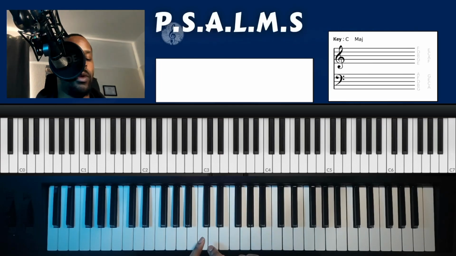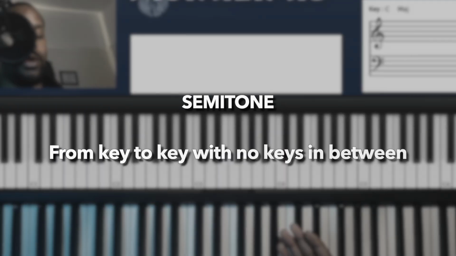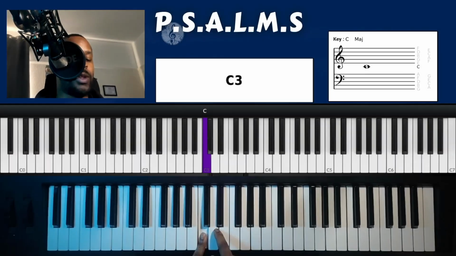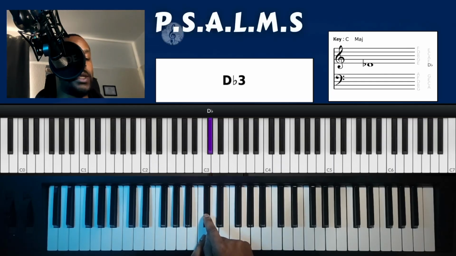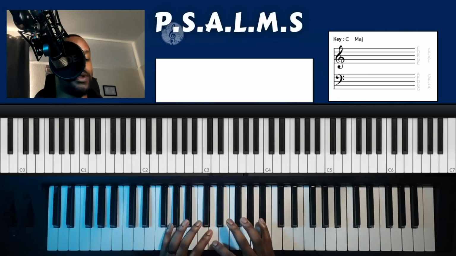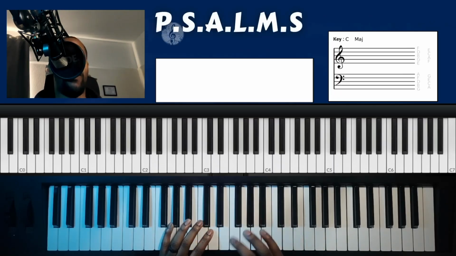Okay? Now, if we were to play E to F, that's what we call a semitone. So it's half of a tone. There's a nice way of putting it. A tone is key to key with one key in between, and a semitone is key to key with no keys in between. Okay, now that's really important to remember, because that is somewhat the building blocks that we use to make up our major scale.